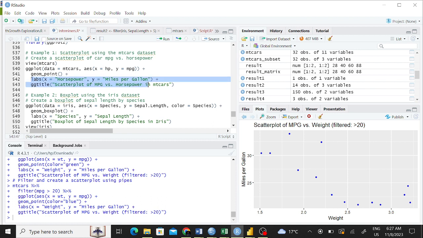Then the area that you can focus on is this one. Labels, right? X is equaling to horsepower, Y is equaling to miles per gallon. And then you're giving it a title. The ggtitle is scatterplot of MPG versus horsepower in mtcars. That is the main title, right? Or you could have even said up here title.